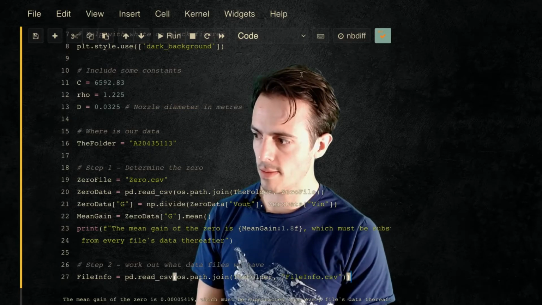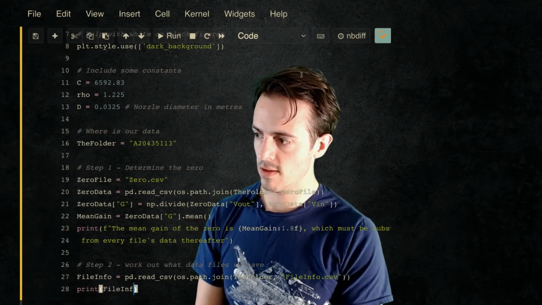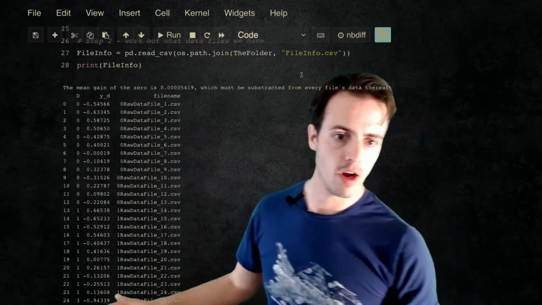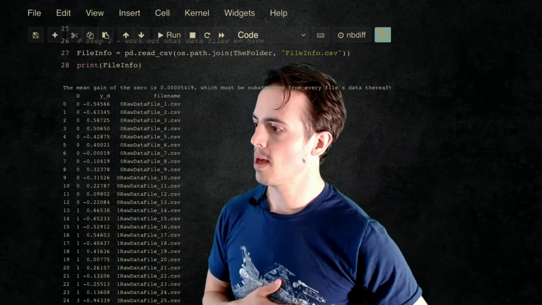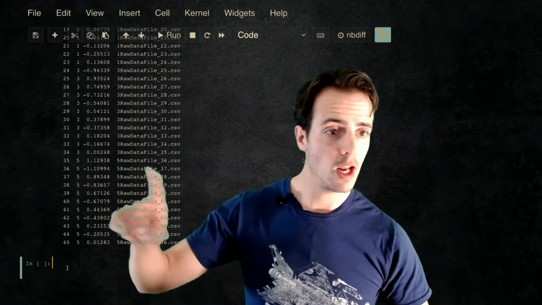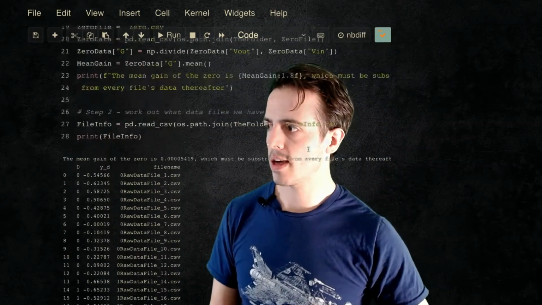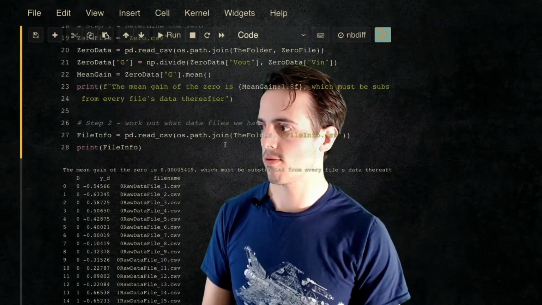Exactly the same syntax as before. I've not made any typos. There we go. We now have this in as a pandas data frame, so I can use this to work out what we've got in here. Now I know that I've got streamwise locations of 0, 1, 3, and 5. I can also just confirm that by extracting it from this file info.